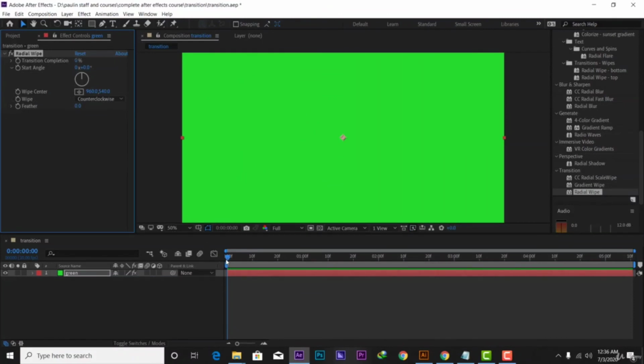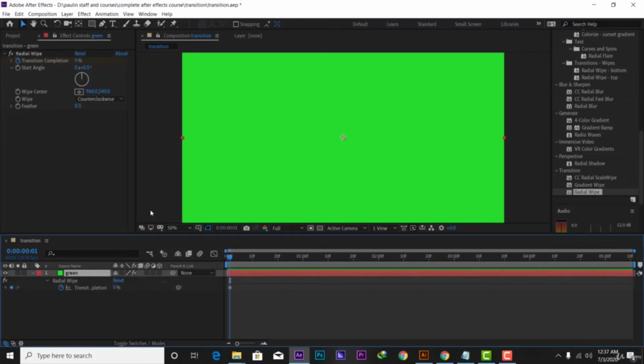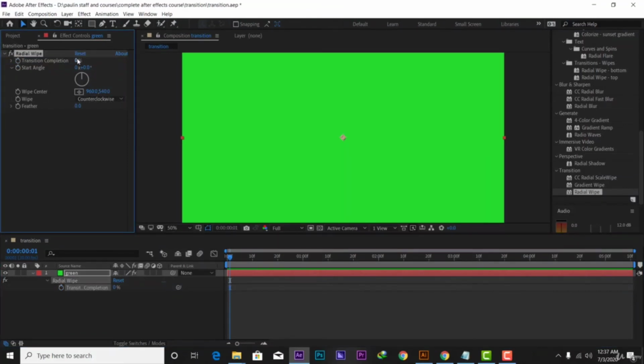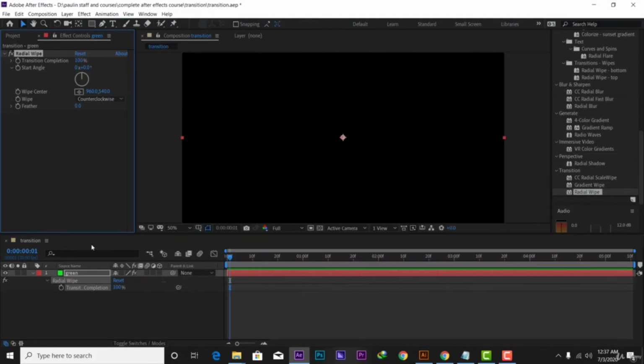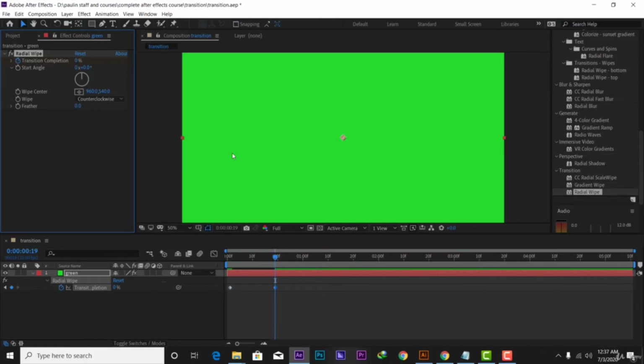Then I have to add keyframe right here on transition compression. Let's add keyframe. So let's hit U. I'm going to remove this keyframe and increase this about 100%. I have to add keyframe, then when it goes here, I will go about 0. So let's type here 0. So I'm going to hit preview and see.